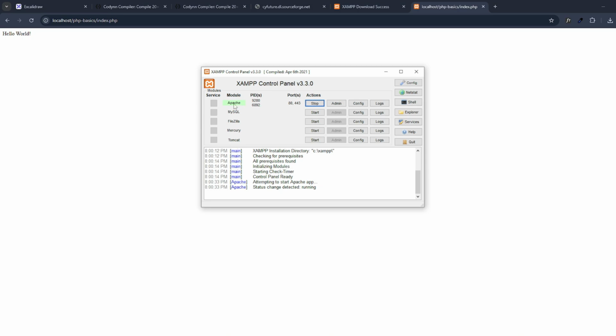Now keep in mind that we have our Apache server running, so that is why this is possible through our localhost. We are locally hosting this web page onto our local server.